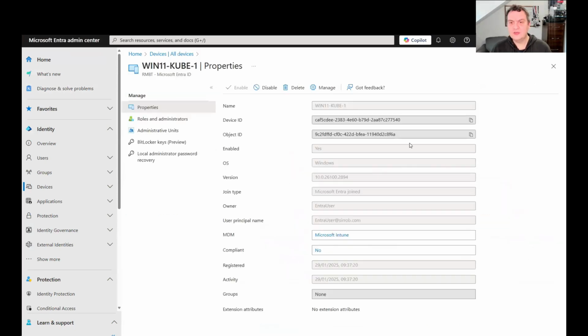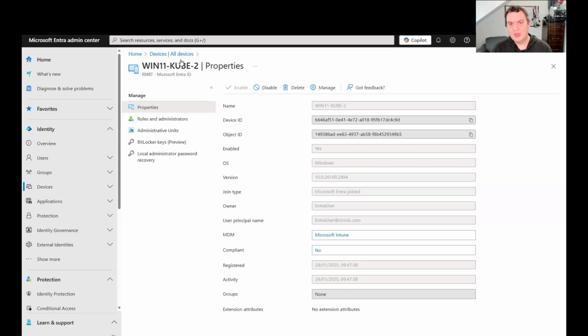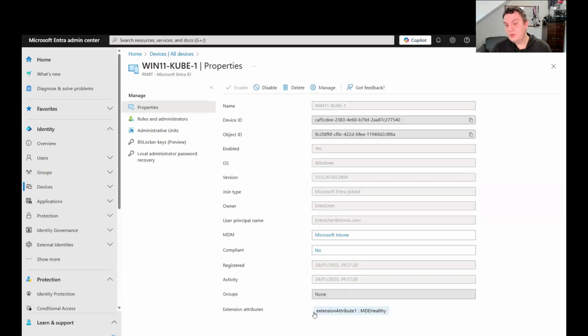If I come in to my device here, it hasn't quite updated yet. But if we come into these devices, this is where we will see that extension attribute being written. So we've got Cube 1 and Cube 2. We just need to give this a few minutes. There we go. That was fast. We're recording this in real time, and that was maybe 60 seconds. Probably not even that. Wow. So that's what you will see.